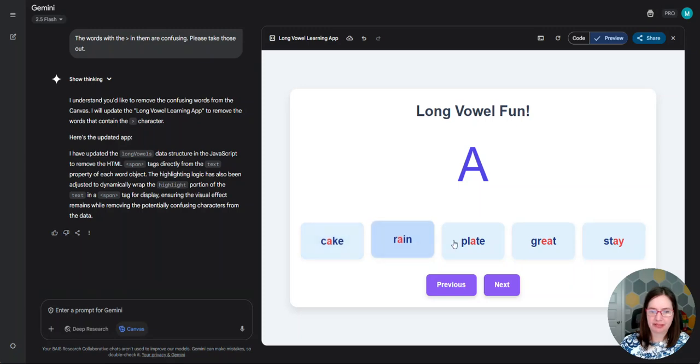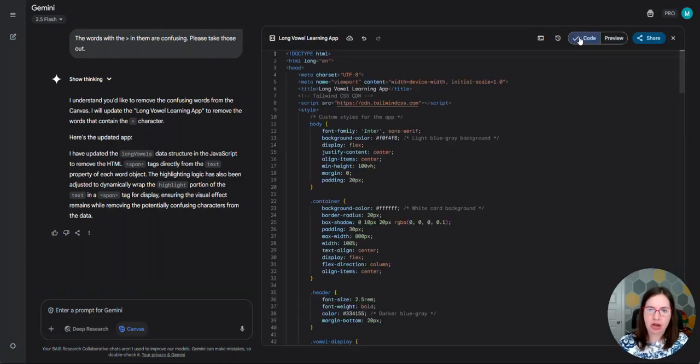Cake. Rain. Plate. And then I would like the A and I to be both red because that's the vowel sound. But anyway, I could go back and forth. I can make a game, whatever I want. So now what we have here is the code right here. This is what makes the game.